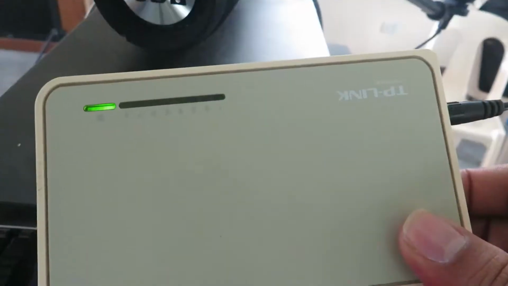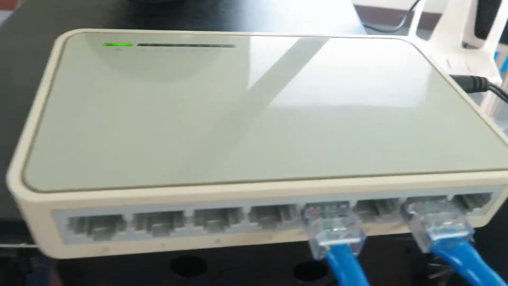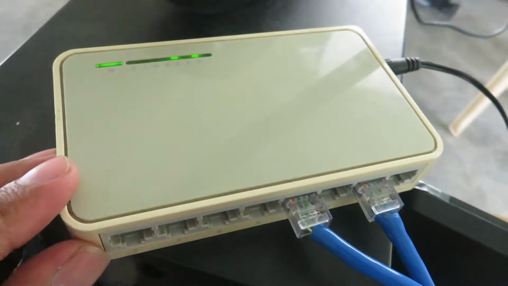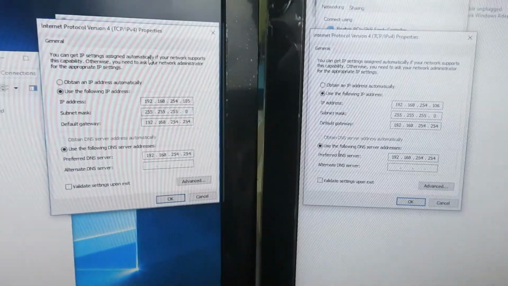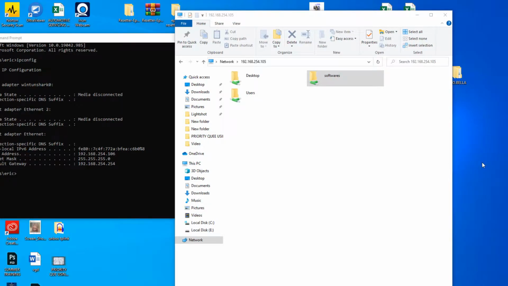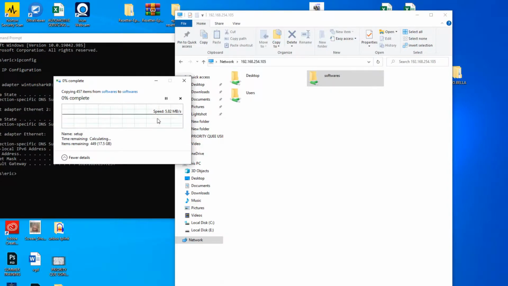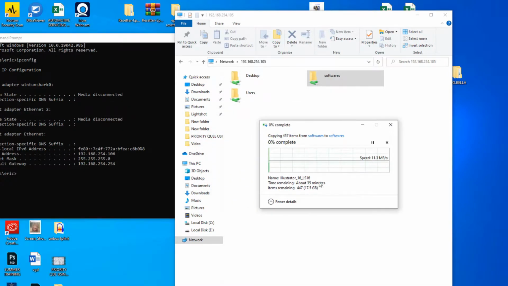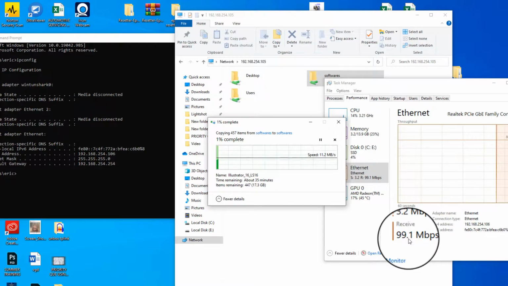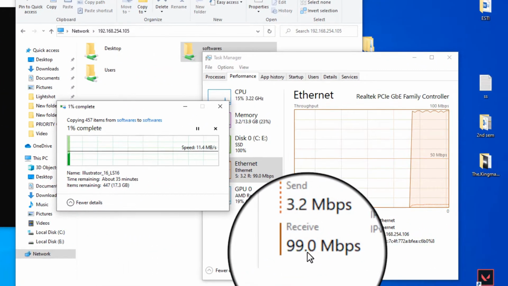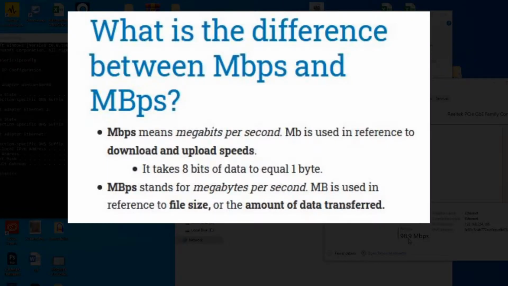Okay, so we're gonna try and test the 8-port 10 to 100 megabit desktop switch. So let me just copy this folder here named software and paste it to another computer. As you can see, the speed is about 10 to 11 MBps. So let me just open the task manager. So we can see here that the speed is around 98.4 or up to 100 megabits per second. A lot of people are actually confused with this megabit and megabyte, and I hope this explains a lot for you.